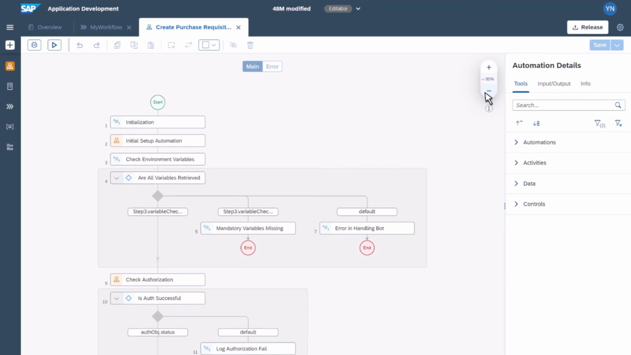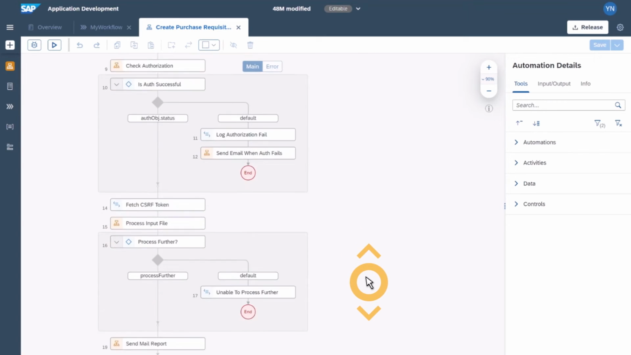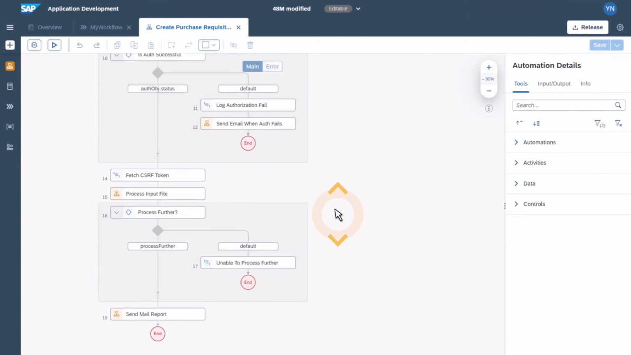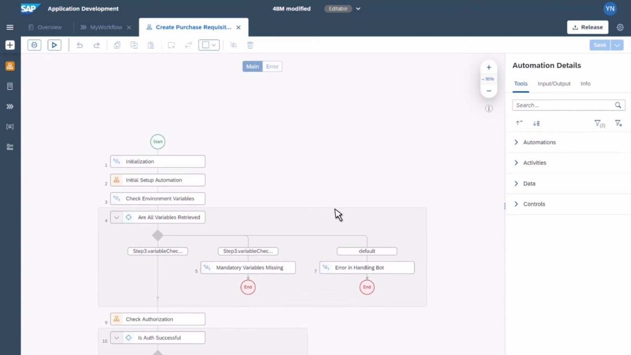We begin with the initial setup automation. Here, we can check the environment variables and the authorization steps. Scrolling down, we come to the steps that actually process the input Excel file and then the steps that send the email report. This is actually what comes out of the box when you download the automation from the store. And you can definitely also apply your own modifications to it.